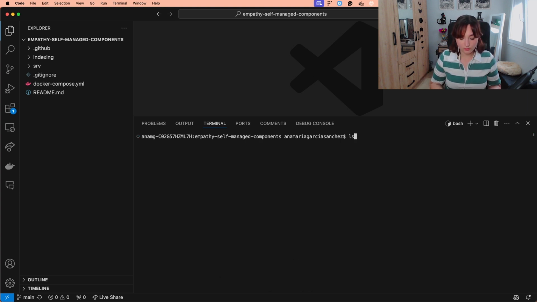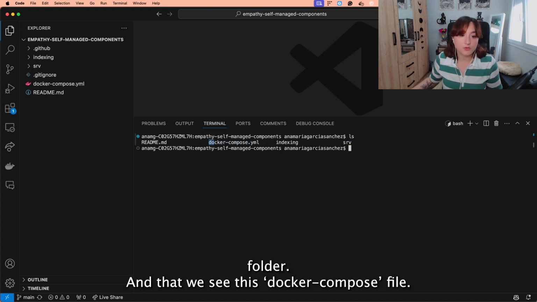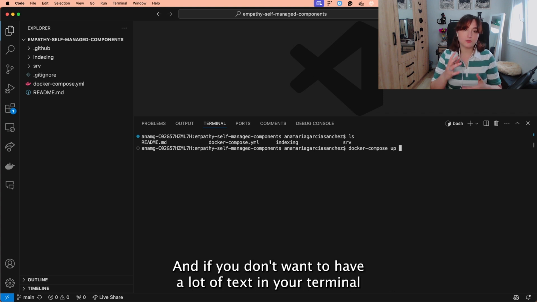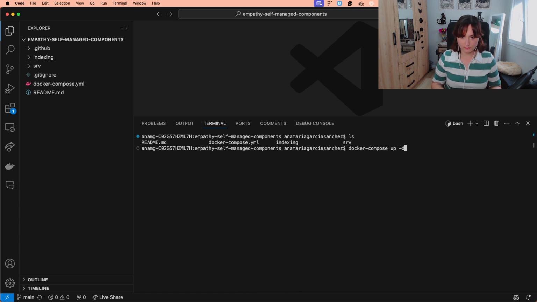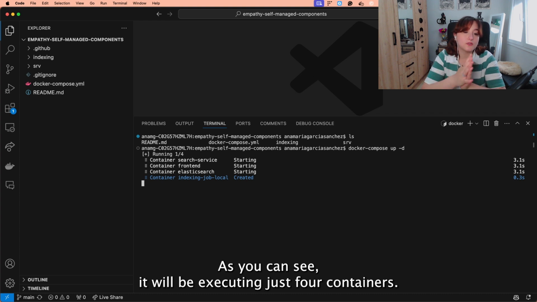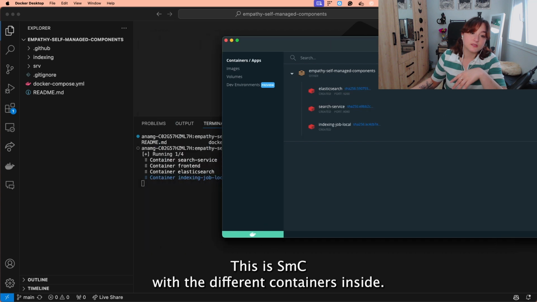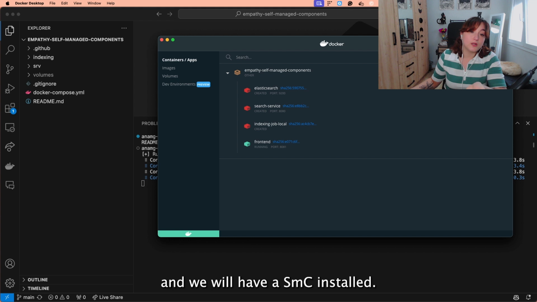Now we need to see that we are on this folder and that we see this Docker compose file, because after doing that, we need to execute docker compose up. And if you don't want to have a lot of text in your terminal and you don't want to see everything that is happening, just write this at the end of the command and enter. As you can see, it will be executing just 4 containers. This is SmC with the different containers inside. We just need to wait until everything is created and we will have SmC installed.